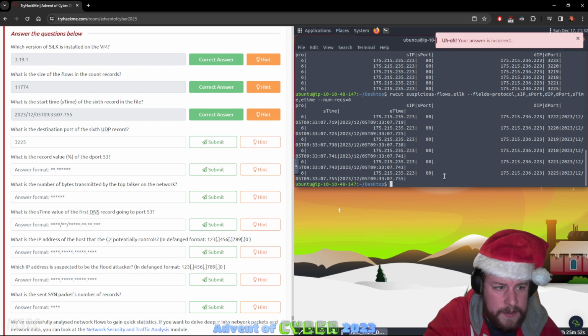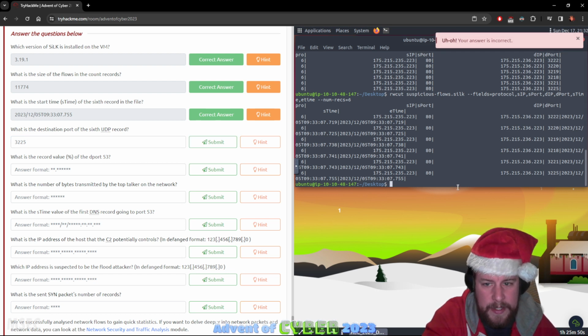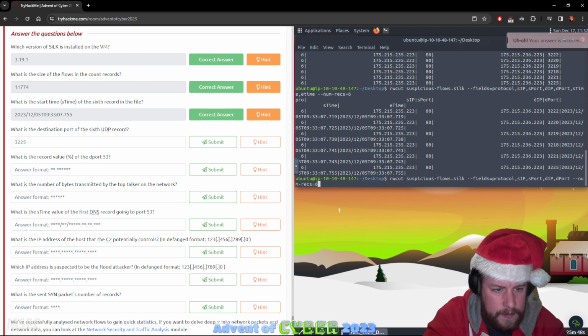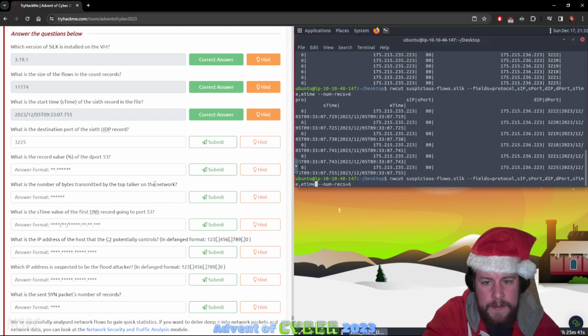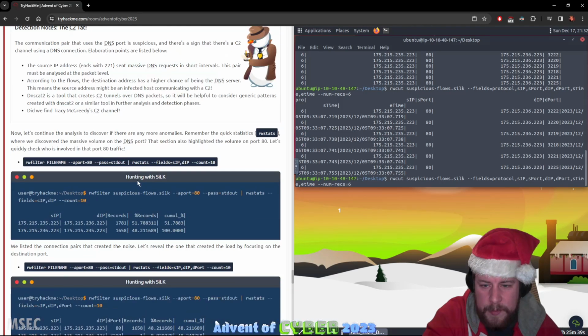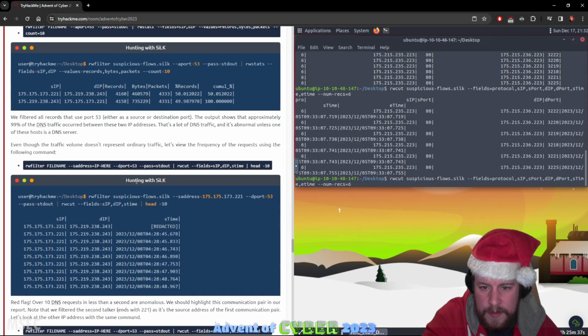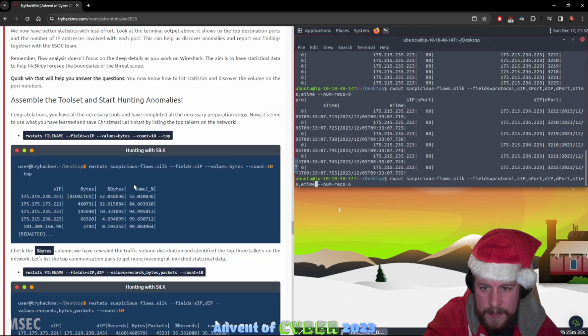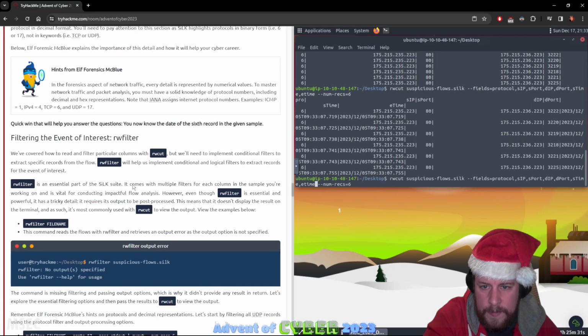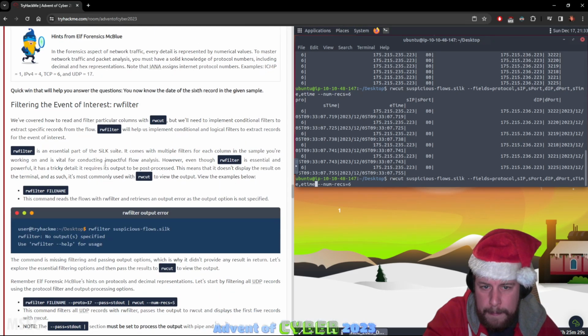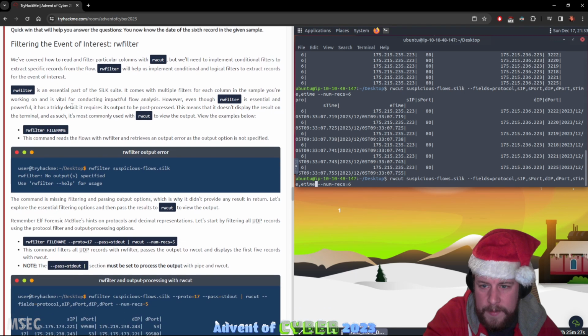Oh, UDP, so we want the port that is UDP. So we want... well, let's go back up. There's probably a filter for excluding certain port numbers. Let's have a look. There we go. So this is what we want.